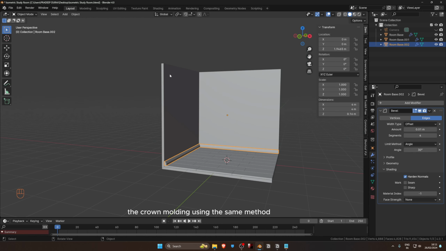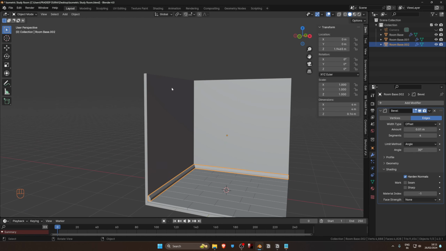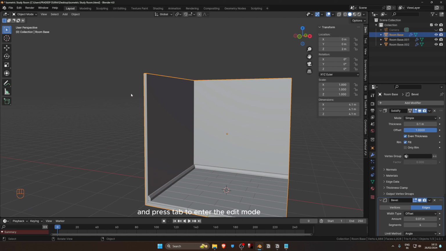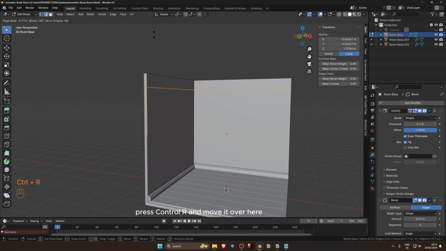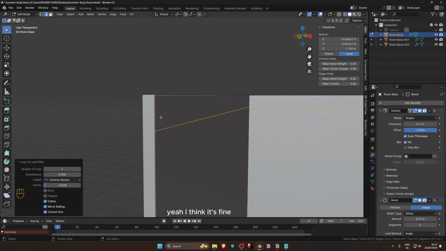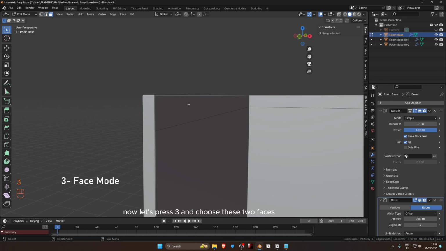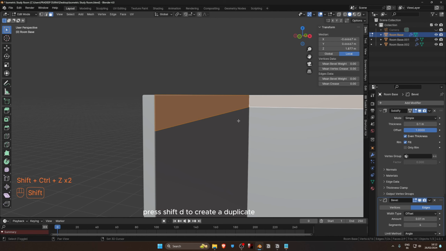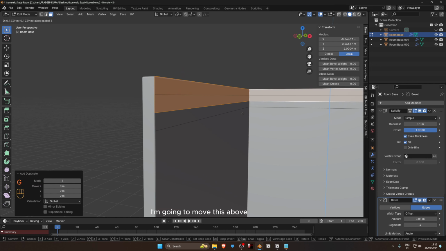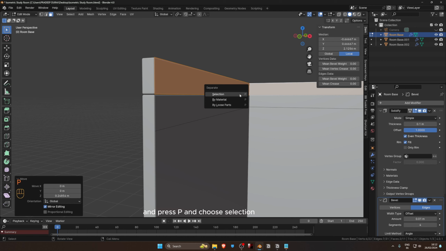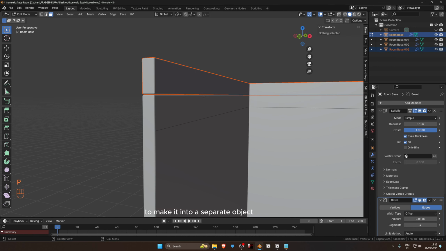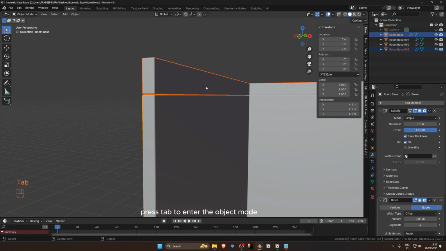Now let's create the crown molding using the same method. So select this wall and press Tab to enter the edit mode. Press Ctrl R and move it over here, just about there. Yeah, I think it's fine. Now let's press 3 and choose these two faces. Press Shift D to create a duplicate. I'm going to move this above our walls, just about there, and press P and choose selection to make it into a separate object. Press Tab to enter the object mode.